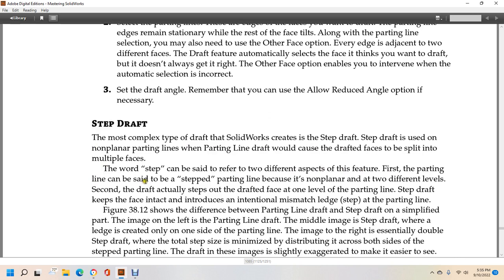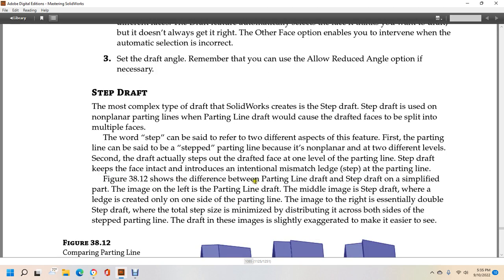The first is the parting line, which can be said to be a stepped parting line because of the non-linear parting line at two different levels. Second, the draft actually steps out of the draft face with one level over the parting line. The step draft keeps the face intact and true for the initial mismatched edge of the parting line. Figure 38:12 shows the difference for the parting line draft.